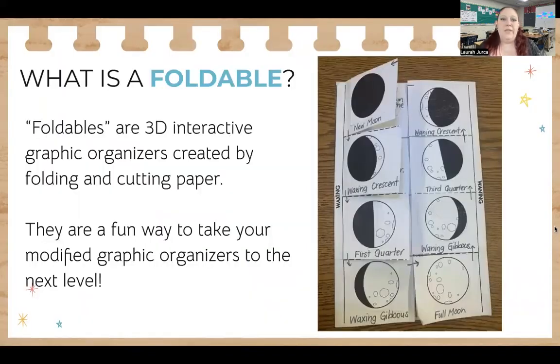So first of all, what is a foldable? Foldables are 3D interactive graphic organizers that are created basically by folding and cutting paper. Sometimes there can be gluing involved, but these are just a fun and sort of kinesthetic way to take your modified graphic organizers to the next level and to help increase student engagement.